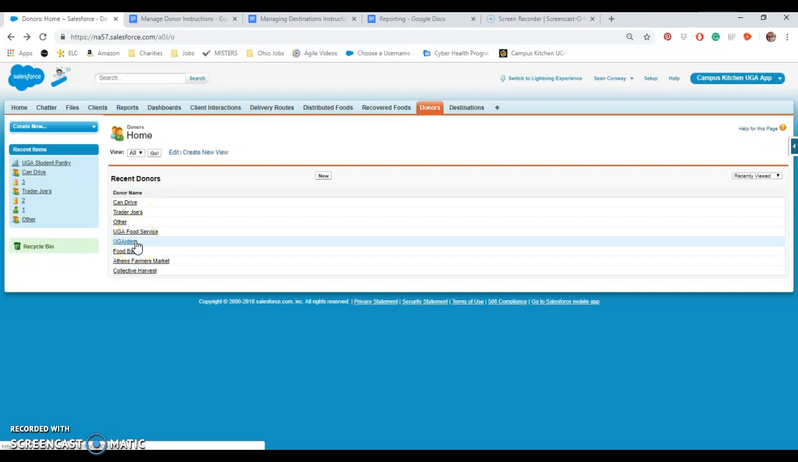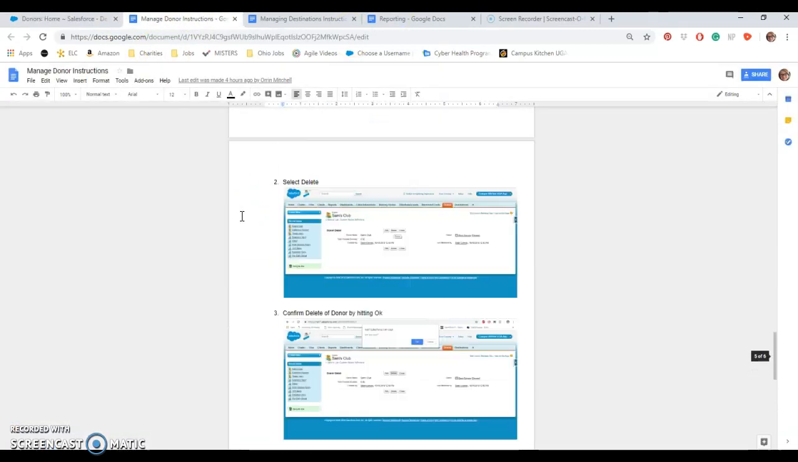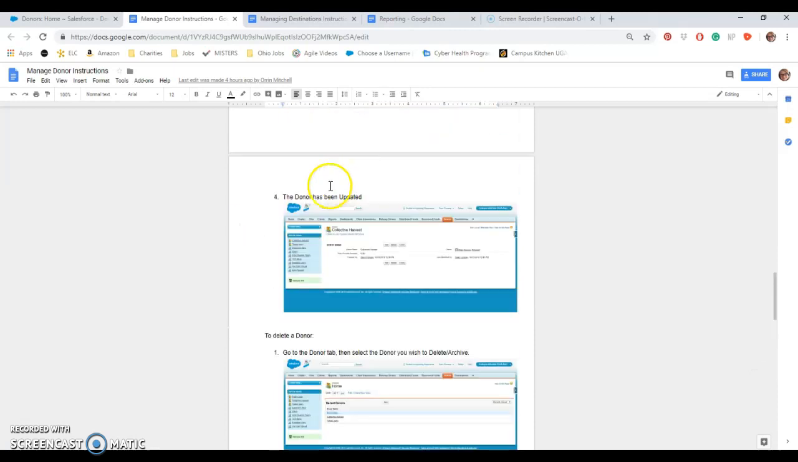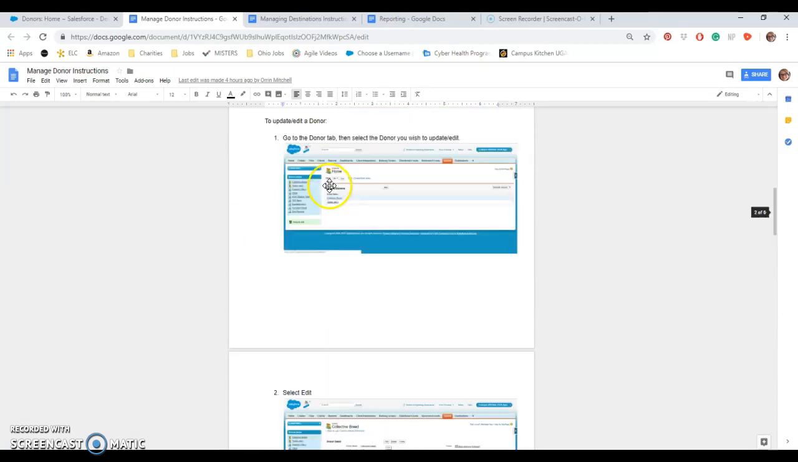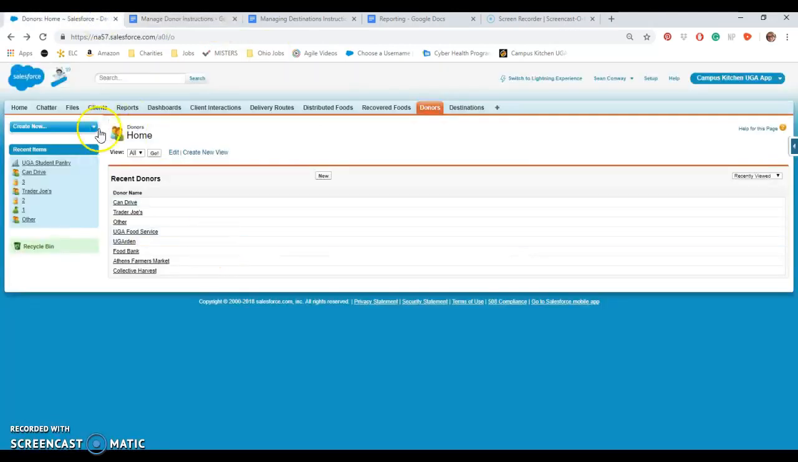And then finally, we wanted to create user-friendly instructions on how to create, update, or delete a food donor using the Salesforce app. And these instructions are here, and as you can see, they include screenshots as well as text that explains how to go about completing those tasks. So that acceptance criteria was also met, and therefore all the acceptance criteria for this user story was met, and we can mark it off as completed.